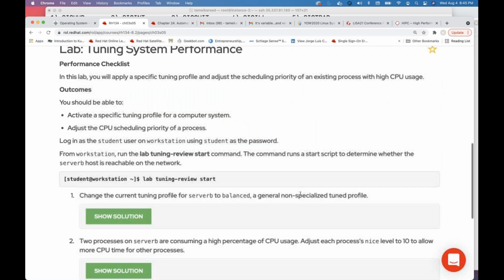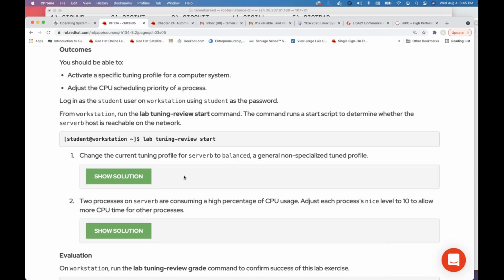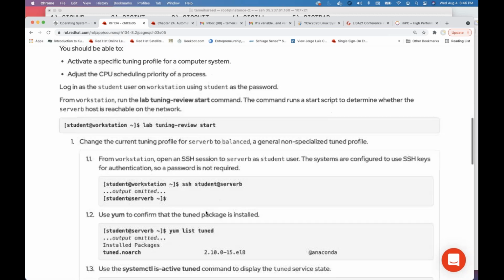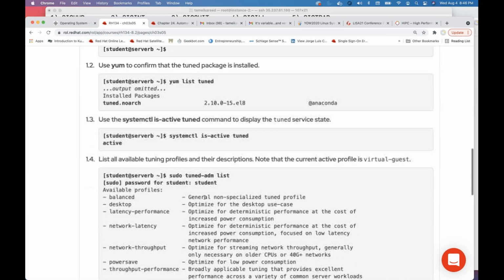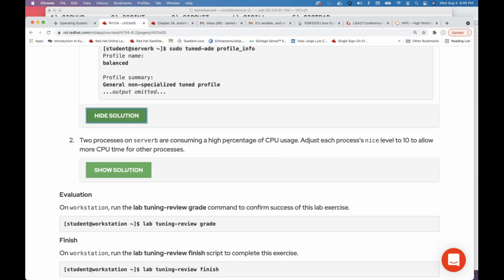It says change the tuning profile on server B to balanced, a non-general specialized tuning profile. So I think that would be tuned-adm profile balanced. Let's see. Yep, tuned-adm profile balanced. Yep. All right. So then the next one, 2 processes on the server are consuming a high percentage of the CPU. Adjust each process nice level to 10 to allow more CPU time for the other processes.